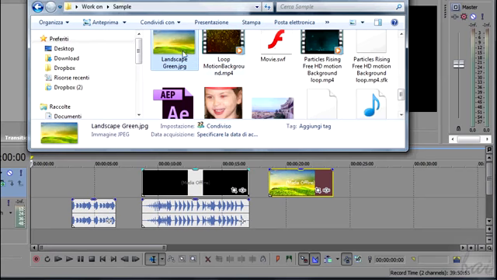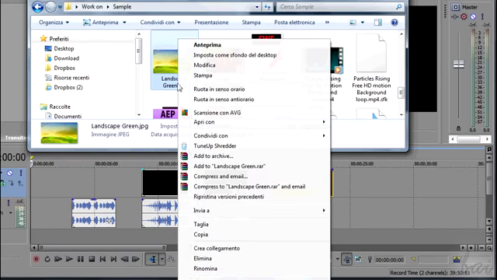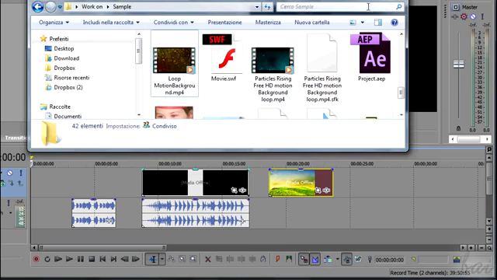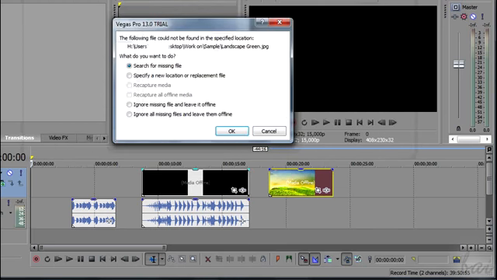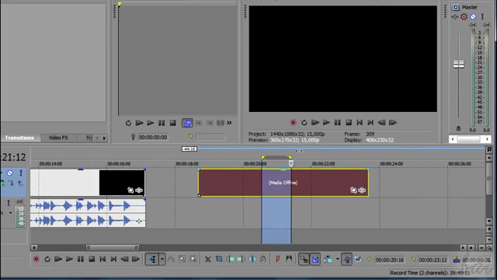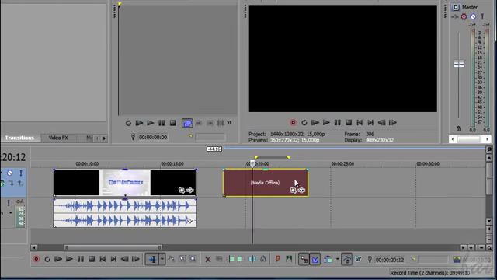Remember that when you import files, you just add a link to them. This means that if you move the source files to another folder or elsewhere, Vegas will lose the link, and the file will be shown as media offline. So make sure not to move the source files as long as you work with them.